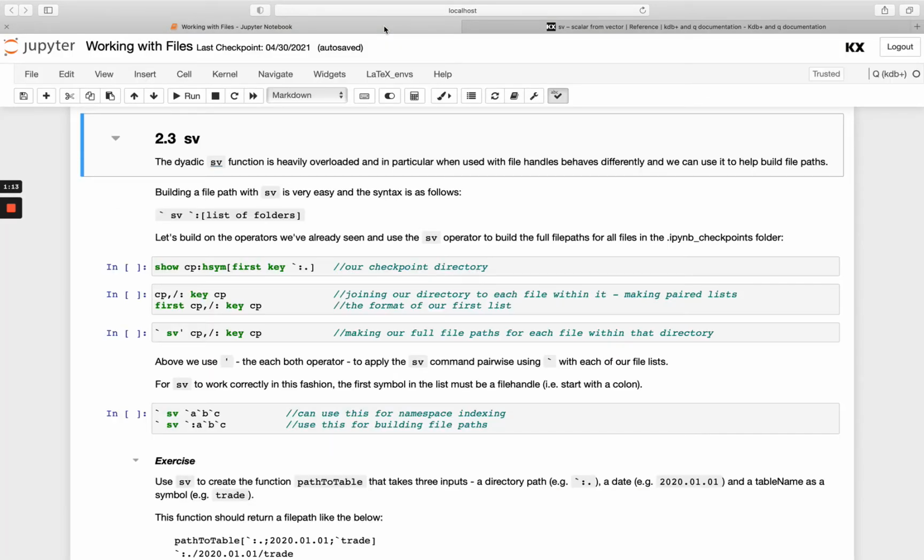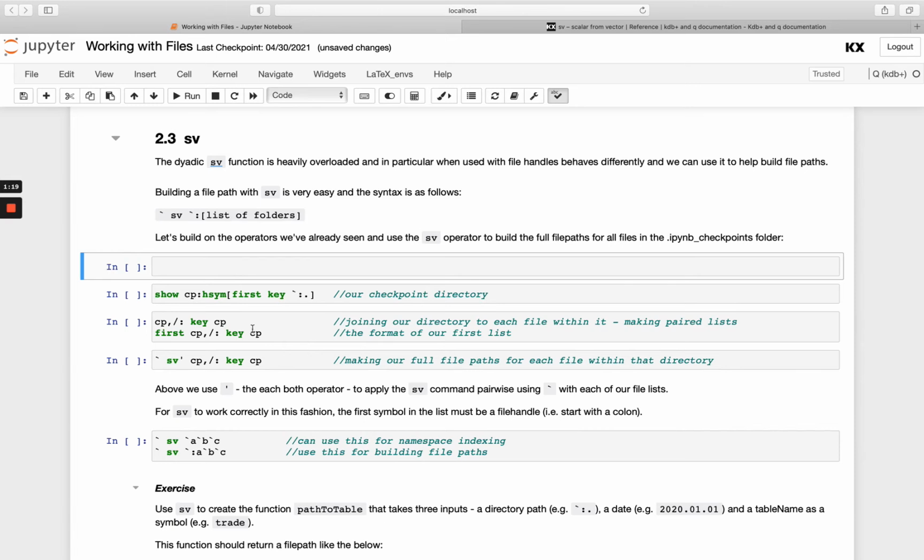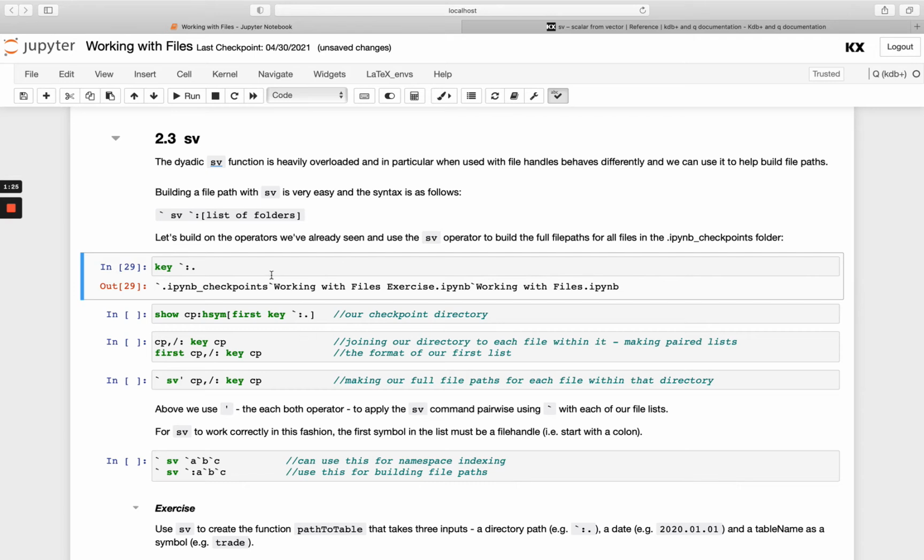And obviously the /, that's how we create a file path, so that's going to be useful to us now. Let's take a look at that in action. First of all, let's build on what we learned before. If we look at the key of our current directory, you'll see we had those 3 files as before. If I ran first on that, I would just get the first one returned, fine. And remember, that's right now just a symbol. If I run the hsym function on that, I get my file path returned.